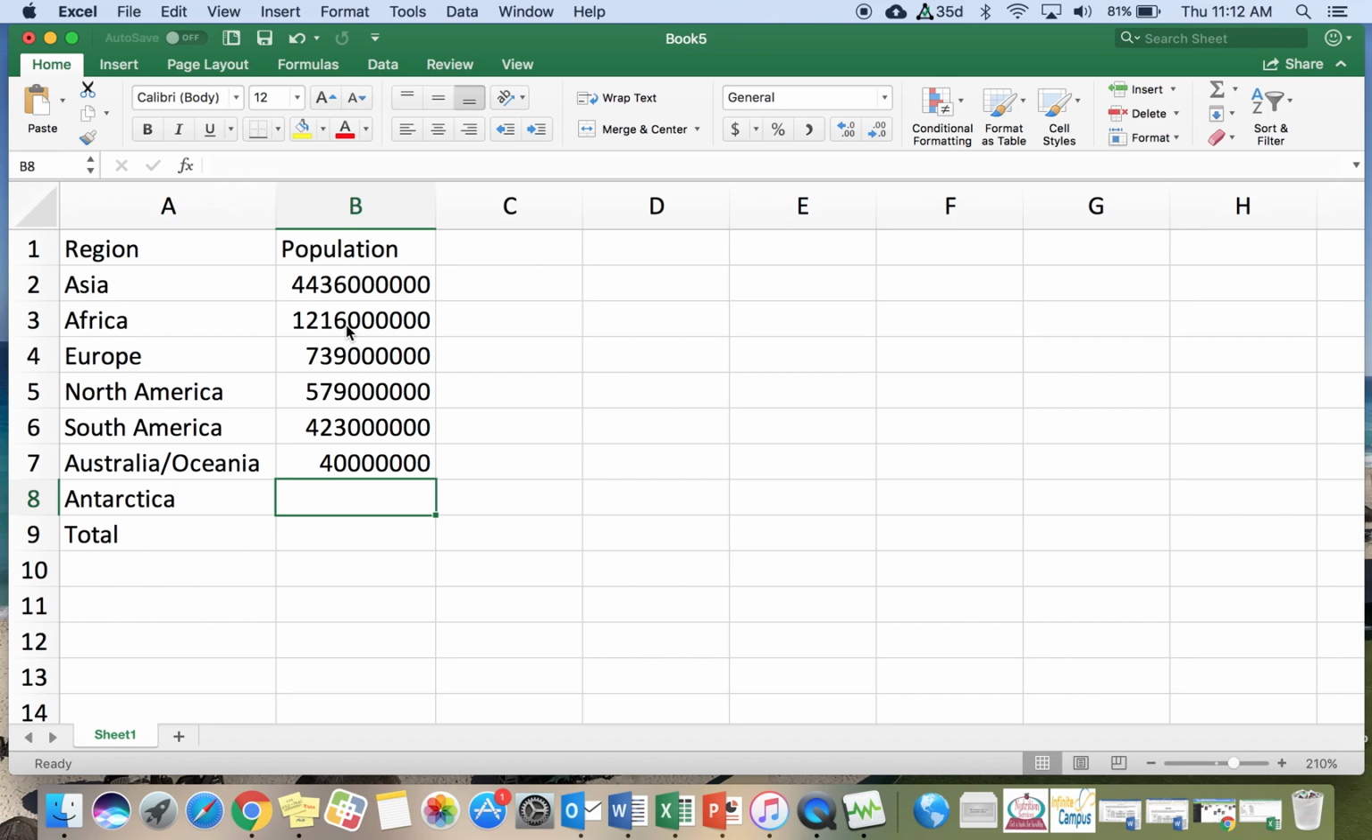All right, Antarctica, nobody officially lives there. There are usually lots of scientists who go there and study, but we're going to just type 0. All right, now we're getting to the more interesting part of Excel.